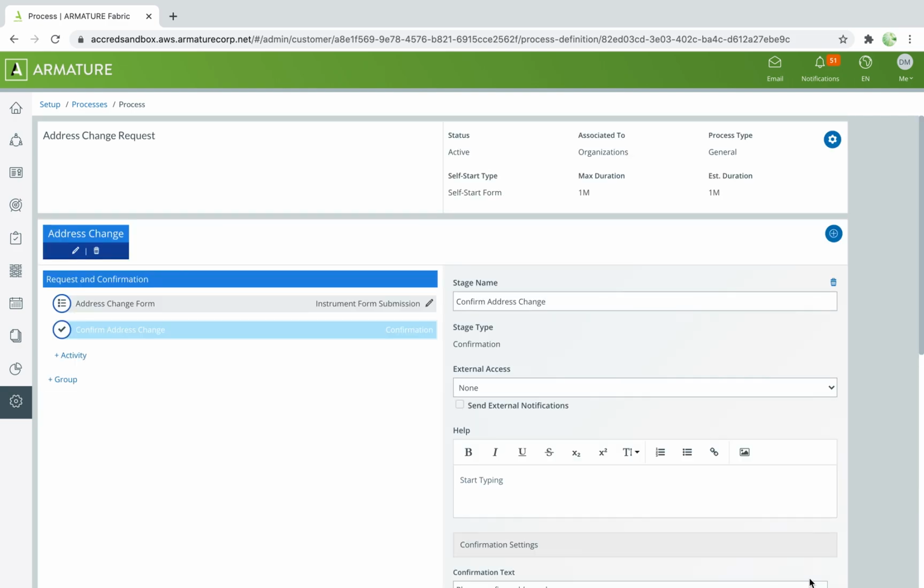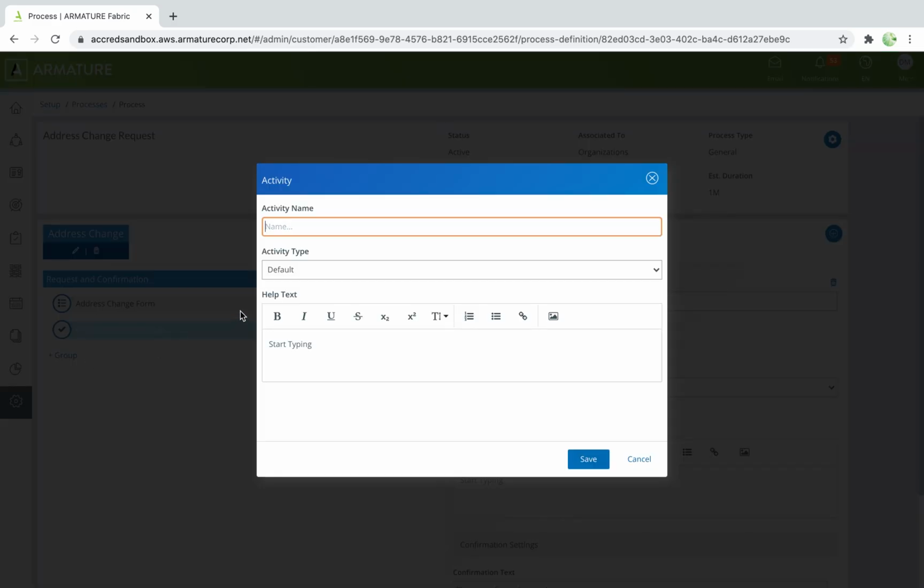Because the previous activity was set to auto start, after a contact submits the form and completes the activity, the confirmation activity will immediately become active for a staff member. You can also add a publication activity that will send an email letting a user know their address has been updated.